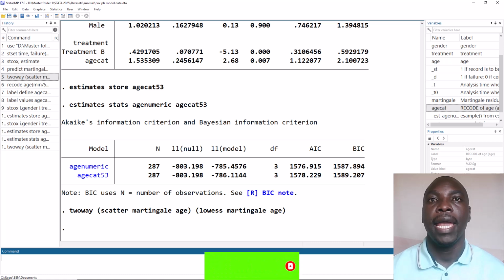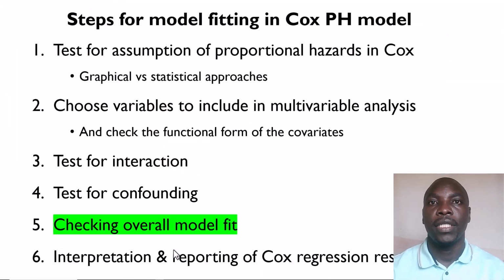So next we shall look at checking for overall model fit in Cox regression analysis.